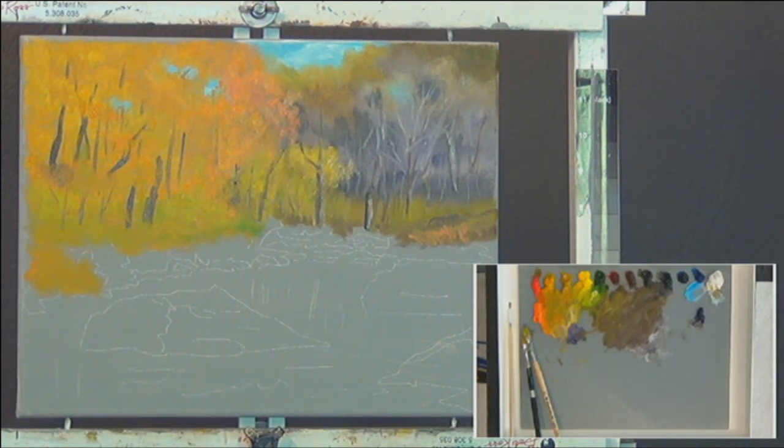Daisy Snow from Pakistan asks, why are you using gray canvas instead of white? Okay, well, it's all about values. And if you get values right in your painting, you usually have a good painting.